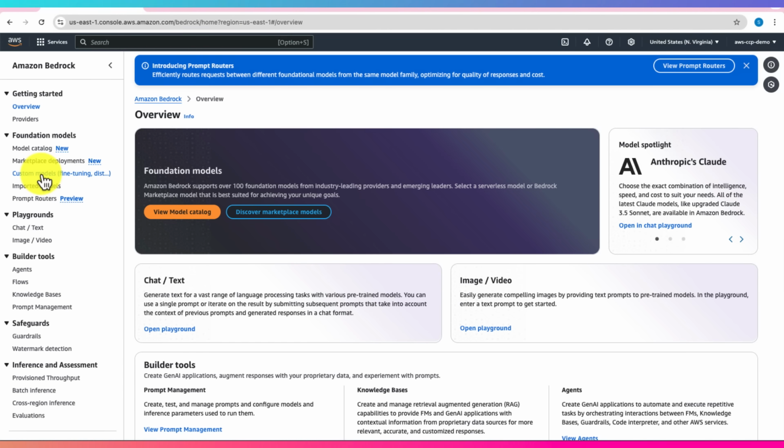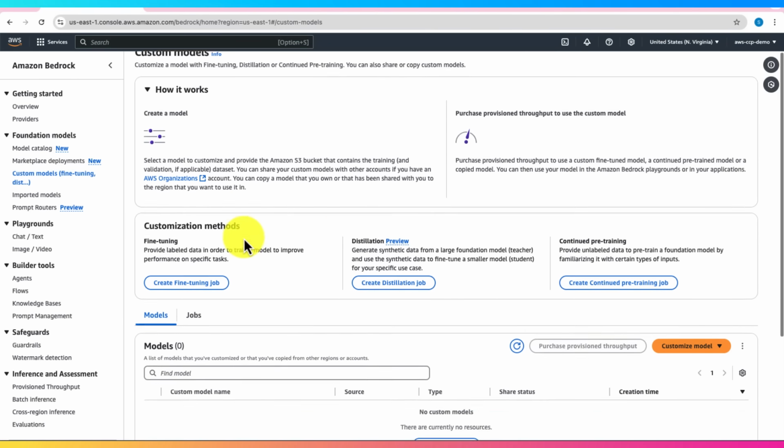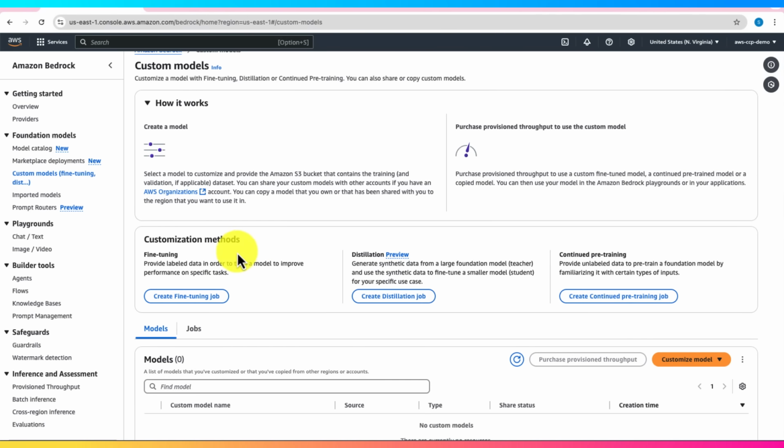To begin the fine-tuning process, go to the left side menu in Amazon Bedrock. Click on Custom Models. You'll see 3 key customization options. Fine-tuning is a one-time adjustment that tailors the model to a specific task, such as analyzing legal documents or understanding financial reports. Distillation generates synthetic data from a large foundation model. You can use the synthetic data to fine-tune a smaller model for your specific use case.